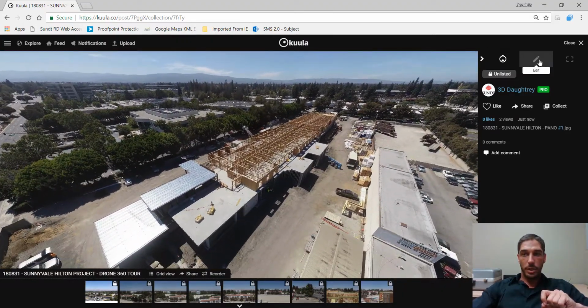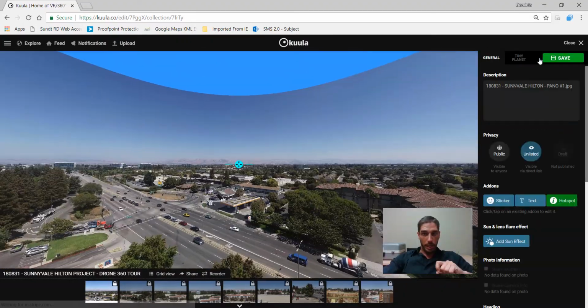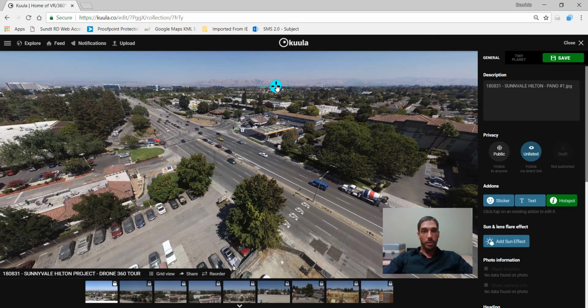So we're going to go up to this edit button right here. We're going to click edit. Now you're in edit mode. This right here is the horizon. This right here, when you click on or share or start the 360 photo viewer on any of these, wherever this is set to will be the initial viewpoint.